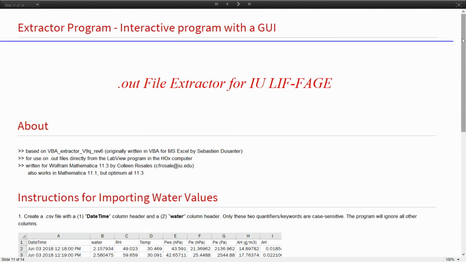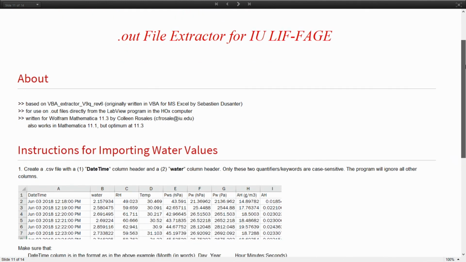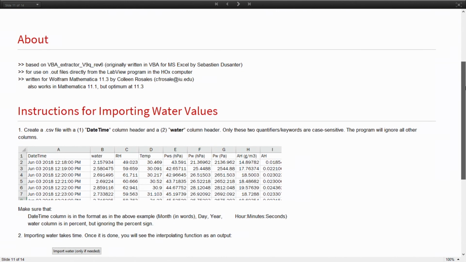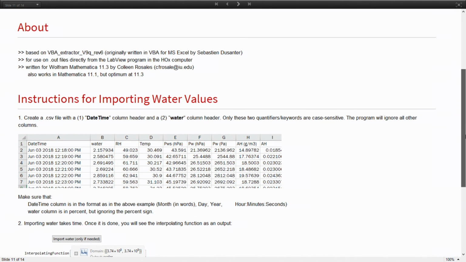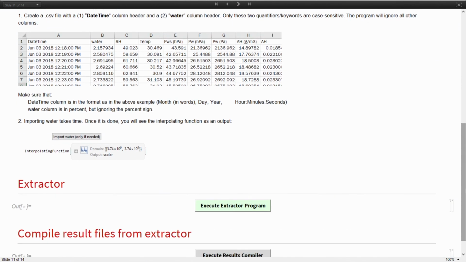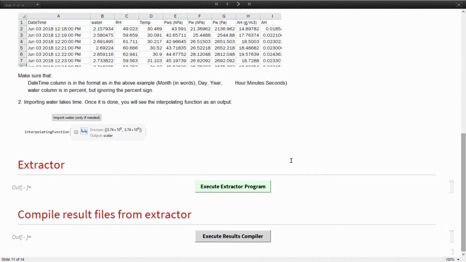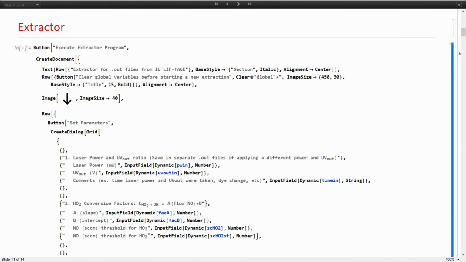So this is the interface of the Extractor program. Some information at the top and some instruction for specifically importing water values from other research groups. And what I really like is that I can just click this button. So I hide the code here so that anyone who uses this extractor wouldn't be intimidated by all this code.